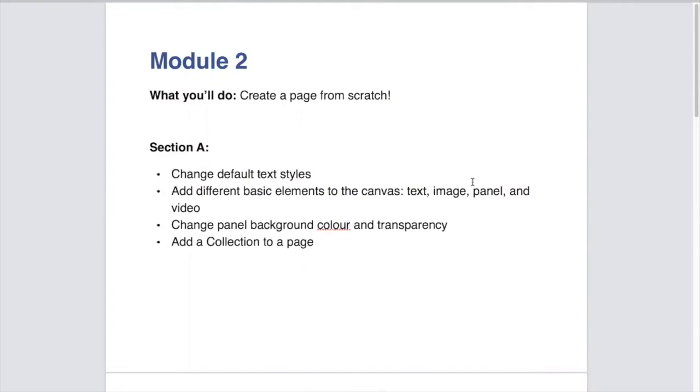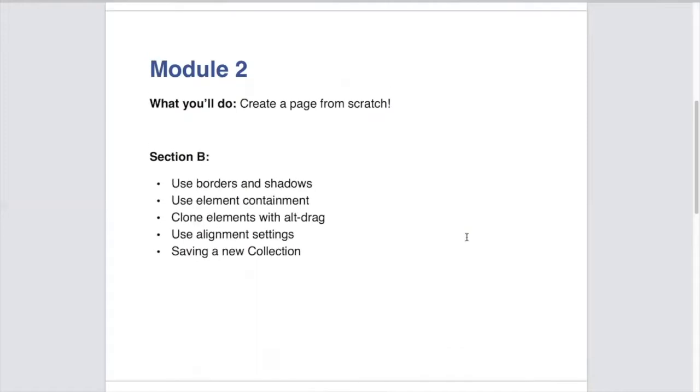Welcome to Module 2. In this module, you'll learn how to create a page from scratch by making a simple About Me page. In Section A, we'll change default text styles, add different basic elements to the canvas: text, image, panel, and video. We'll change panel background color and transparency and add a collection to a page. In Section B, we'll use borders and shadows.